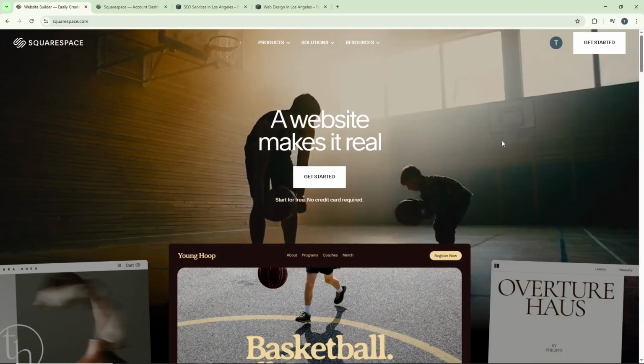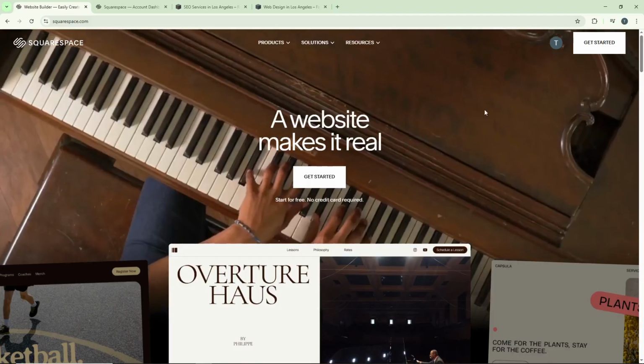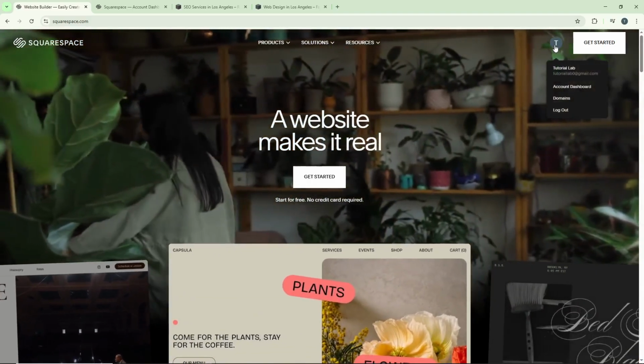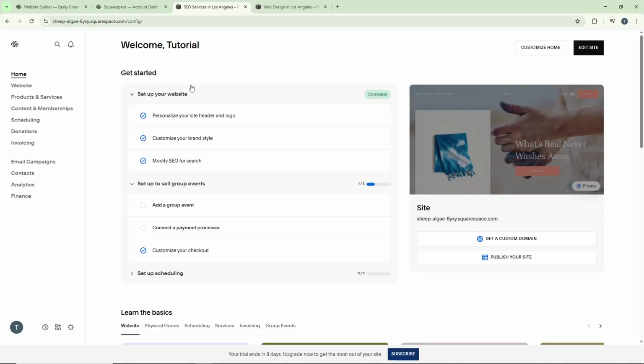To get started, open your browser and head over to squarespace.com. Once you're there, log into your account using your credentials. This will bring you to your main dashboard where you can see all your websites and projects. Now that you're on the dashboard, simply click on the website where you want to change the paragraph spacing. This will open up the editor for that specific site, giving you access to all the customization options you need.